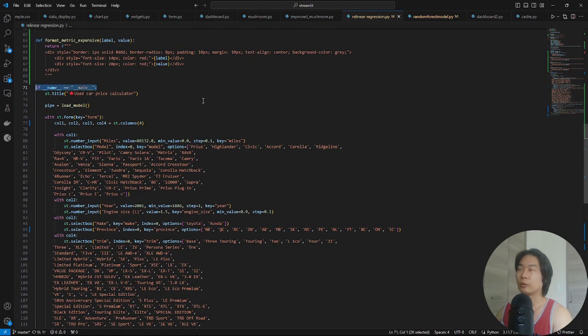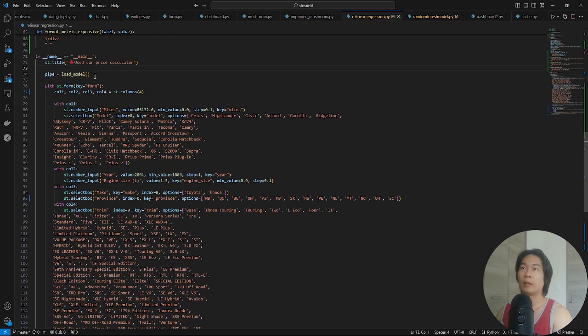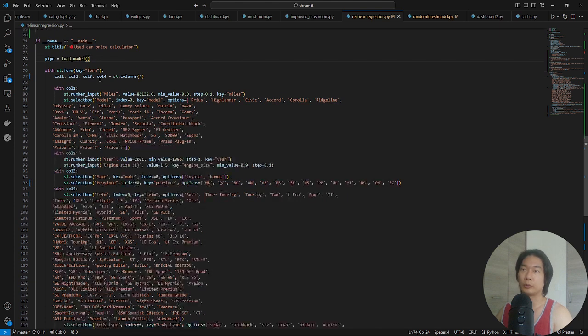So we're going to set the code to only run when there's a command to run on the terminal. This is the code we use. The code under this name equal main will run only if it is commanded on the terminal. We're going to set the title as Used Car Price Calculator, and we're going to load the model as pipe, as we saved from the Jupyter notebook.